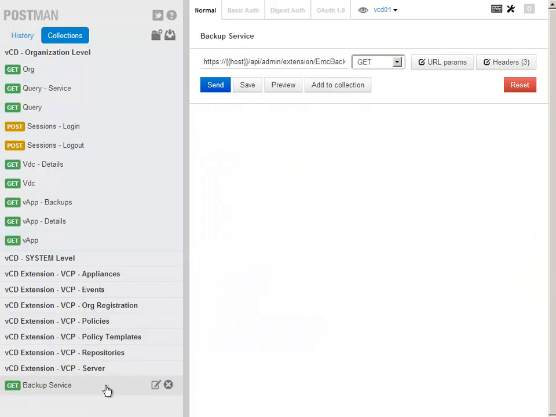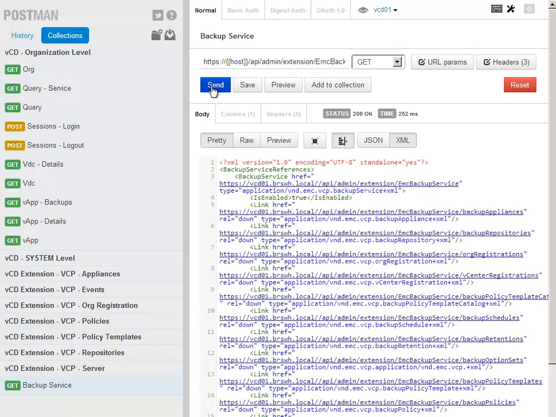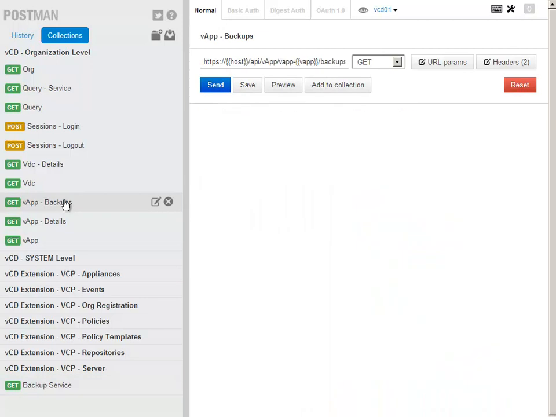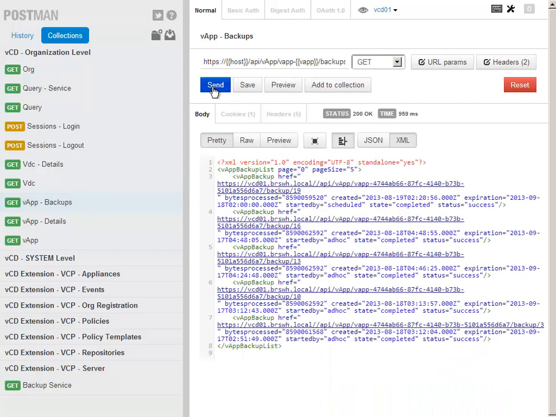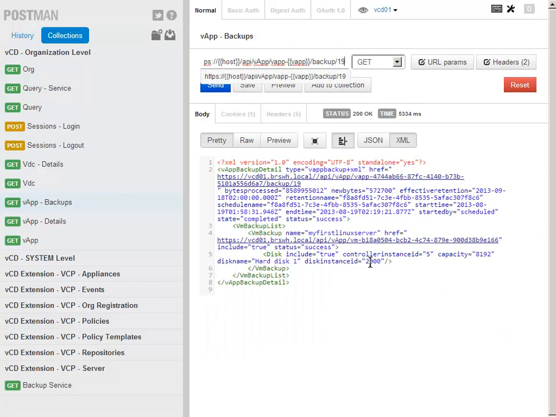Now, we're also going to show the extensions. Just like we ran default vCloud Director API calls a second ago, now we're issuing calls to the same API for backup services. And then we're going to click the backups against a vApp, which lists the backups that we saw in the GUI. So as you can see, simple integration. If you're already integrating with vCloud Director, integrating with the backup services to provide your customers backup as a service is very simple.